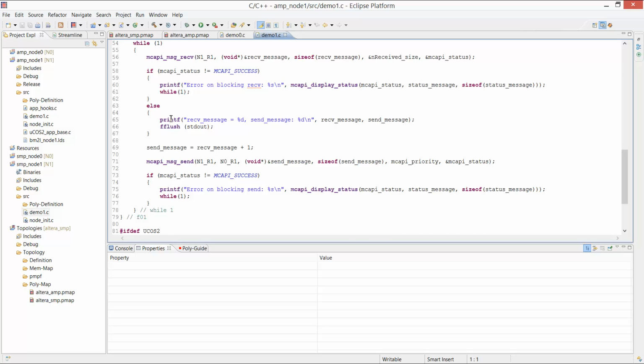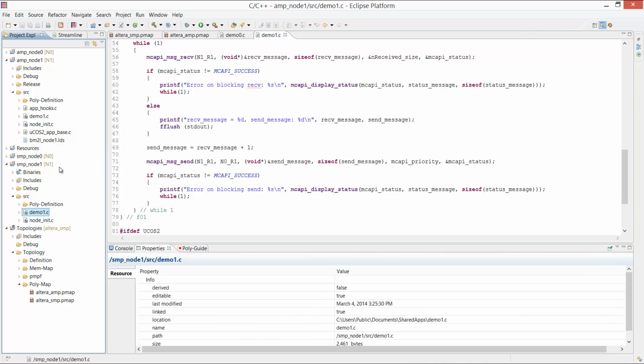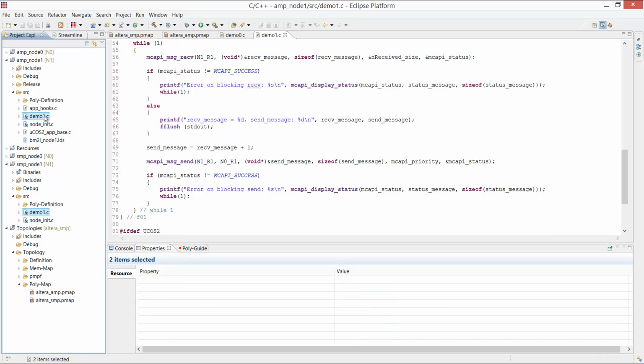The applications used for the SMP demo and the AMP demo are, in fact, exactly the same. In the AMP case, we're running MicroC/OS-II on Node 1. In the SMP case, we're running Linux on both nodes. Node 0 is running Linux in both demos.